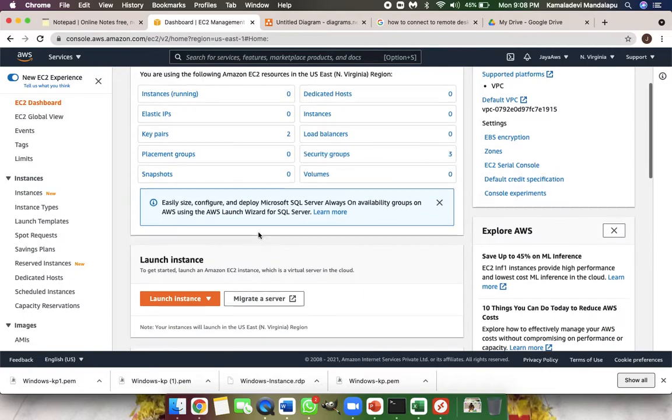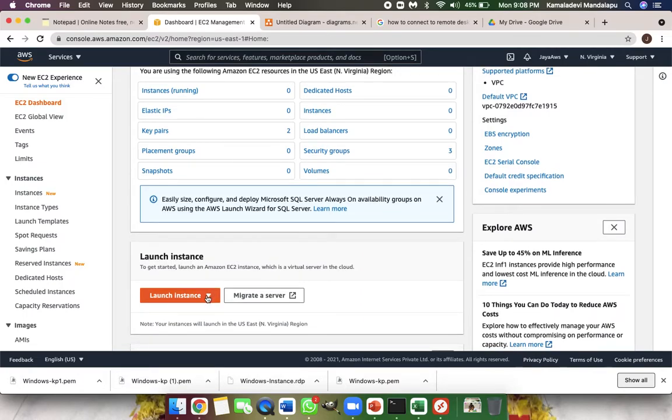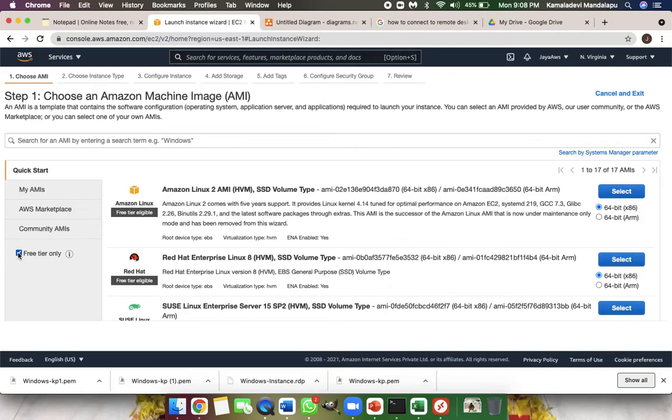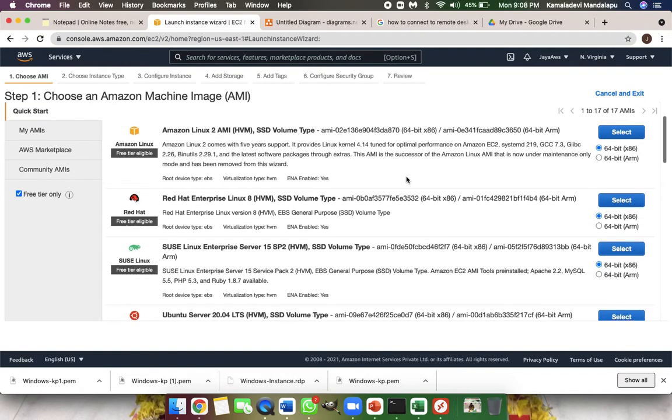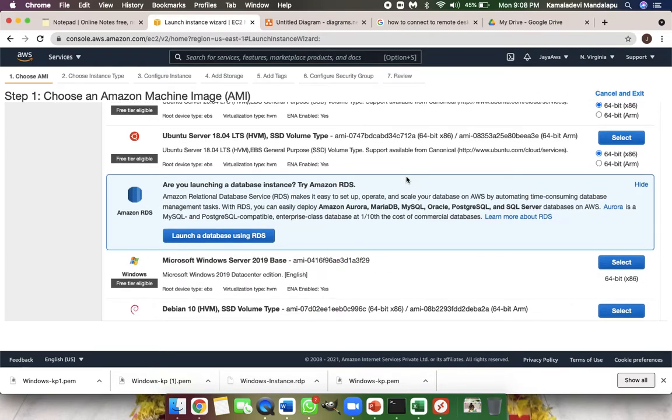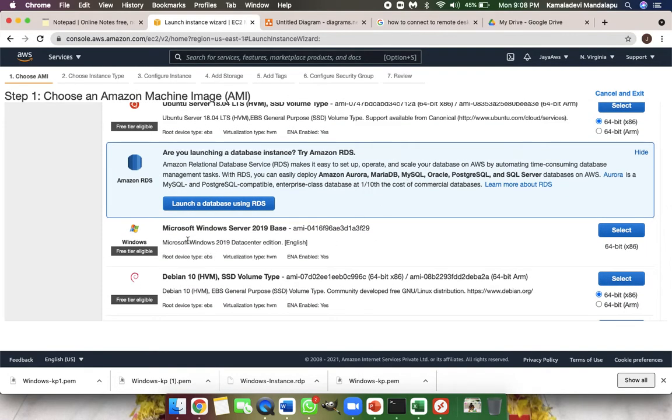And in the dashboard, you can see here the launch instance. In that, I'm going to click the launch instance. And now we get the first step, choose an Amazon machine image. On the left hand side, I'm going to select free tier only. As I said, I'm going to create the Windows server. I'm selecting Microsoft Windows Server 2019 base.